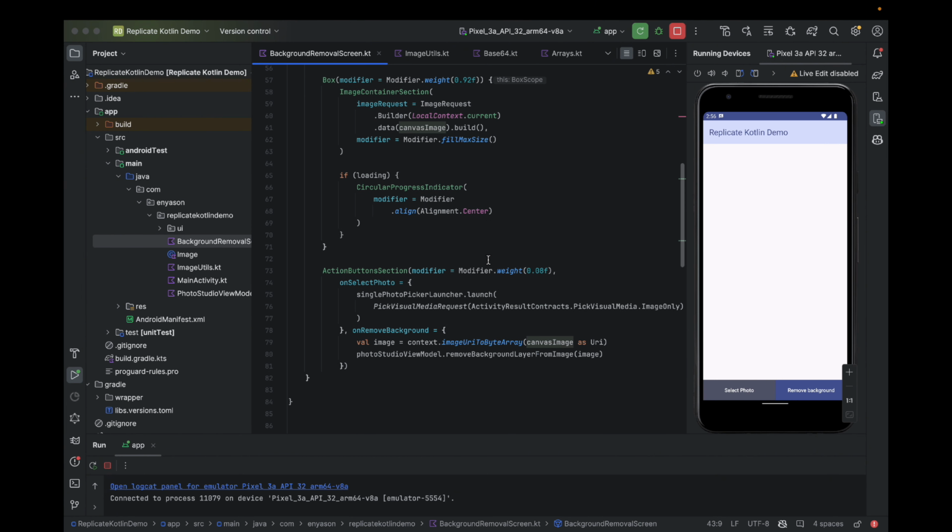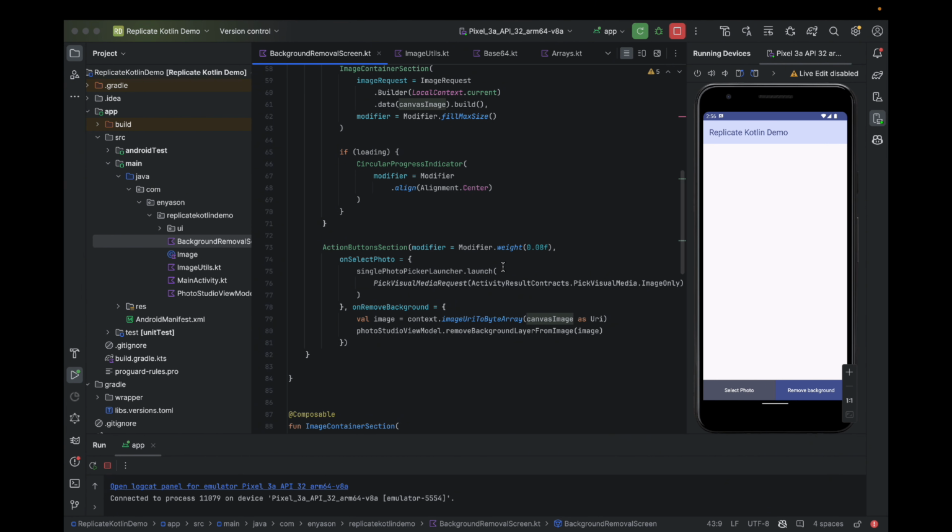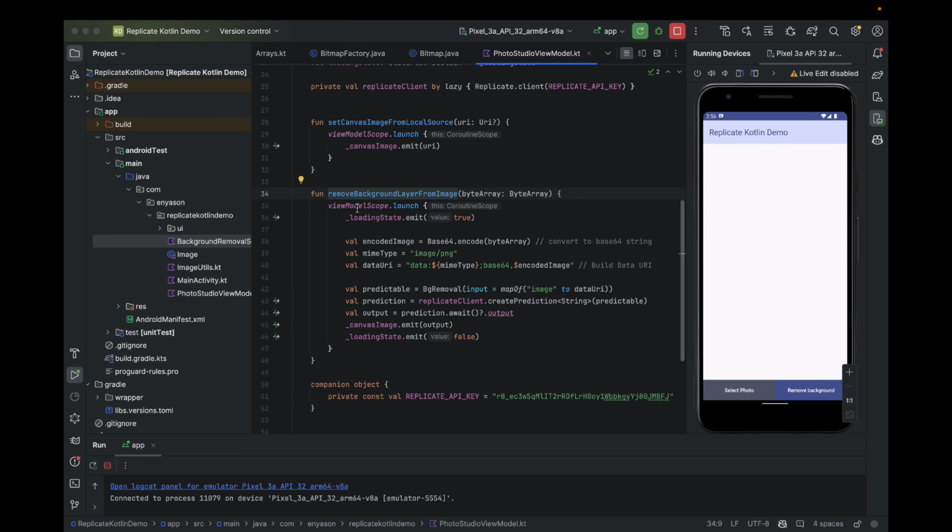Now, having done that, the next thing will be to pass over the image to Replicate, and the business logic is mostly in the view model, but let's head over to the view model. As you can see, remove background layer from image. So this is the code that handles that.